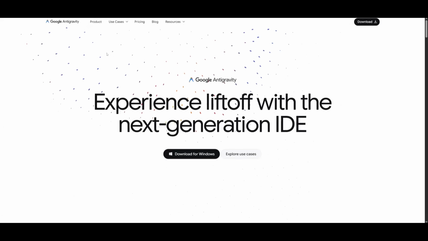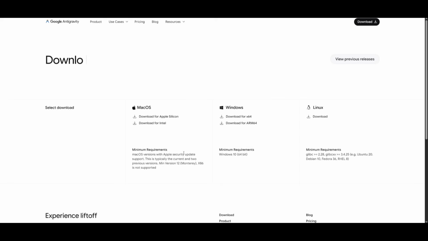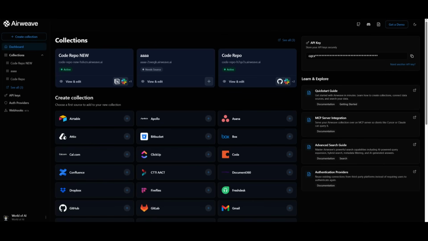Next is where you'll need to also have Antigravity installed. You can install it for whatever operating system you have if you do not have it, and just simply log in with your Google account and you can start using it completely for free. So to get started, what we're going to need to do is start off by creating a collection from AirViv.